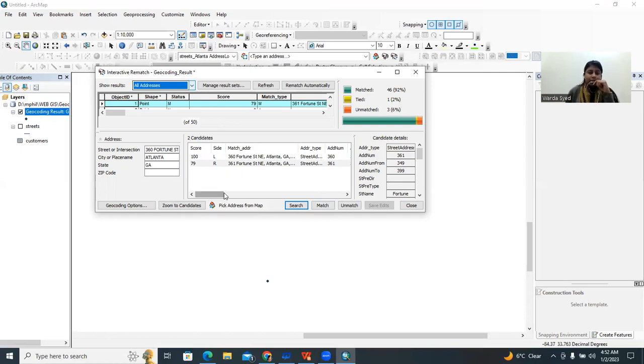The next step is I need to click on this pick address from map, and then let's see how many points these are. These are almost 50 points. The first one is highlighted one. Then click on this point. Click on this one and right click.